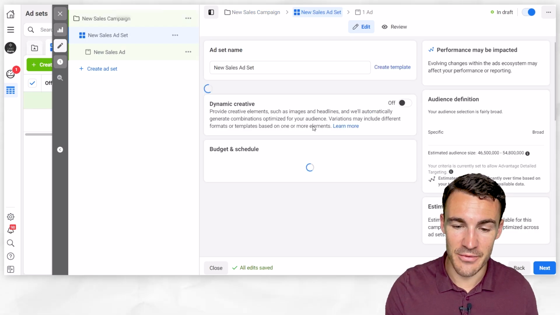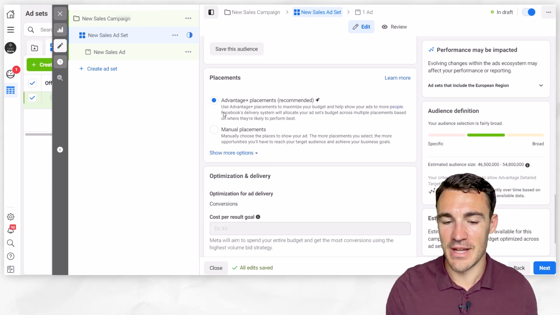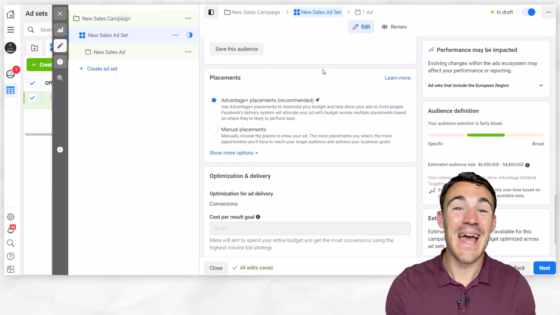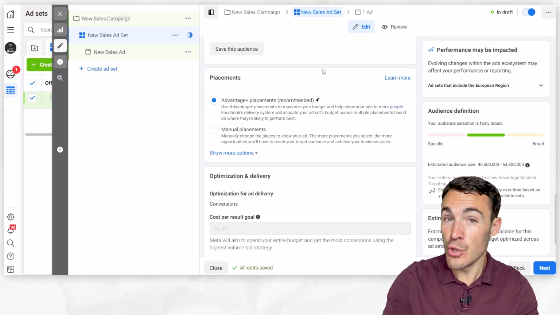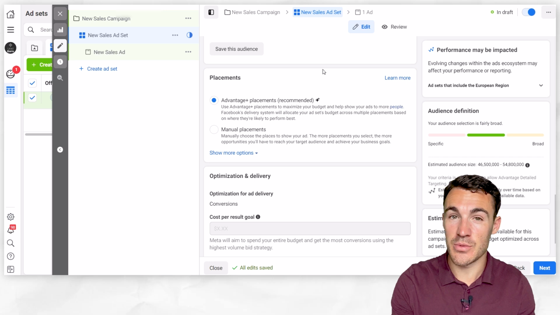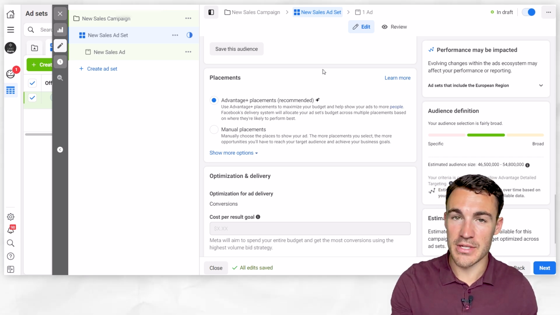If I go to the ad set level and scroll down, we can see, there we go. Instead of automatic placements, you've now got Advantage Plus placements. Again, it's a similar rebranding, but there are actually some new features and some changes to the way things work within this Advantage and Advantage Plus rollout. I'm going to be covering those in videos in the next few months.